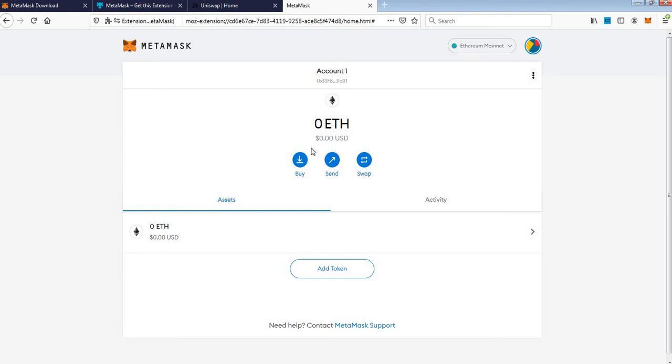You need to deposit some Ethereum here. You do that in order to transfer it from another wallet or from another exchange where you have Ethereum. When you do that, you are ready to connect to Uniswap and buy some tokens and trade.